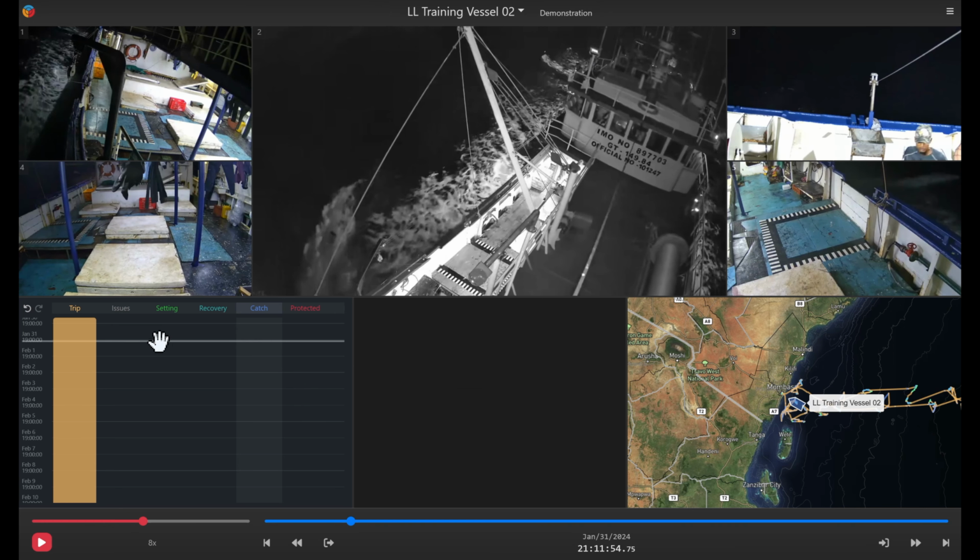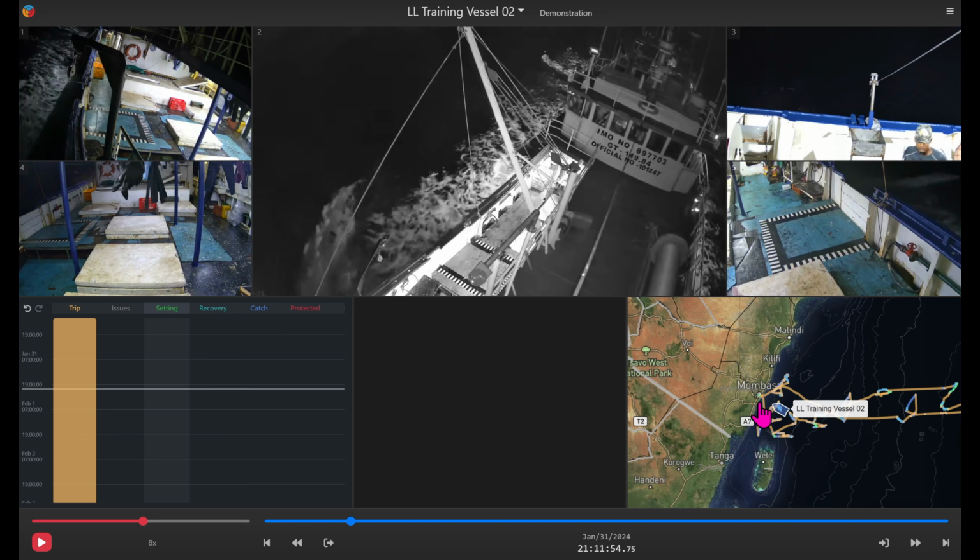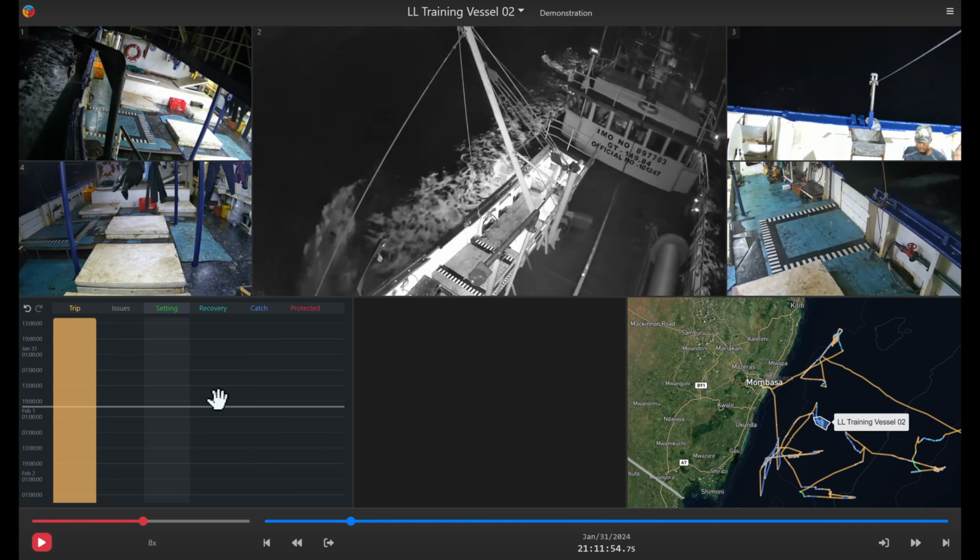And I'd like to start us by looking for setting events. Along the way, if we notice issues with any missing video, we'll be sure to add them to our issues column. For now, let's zoom in on our timeline bar. Let's take a look at the first day's events and begin our set marking.